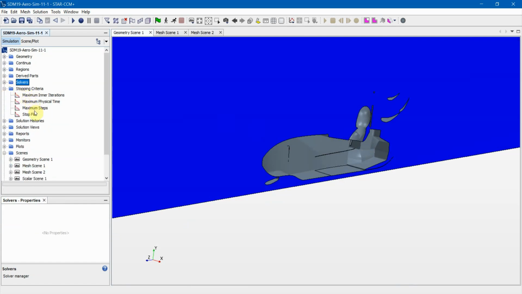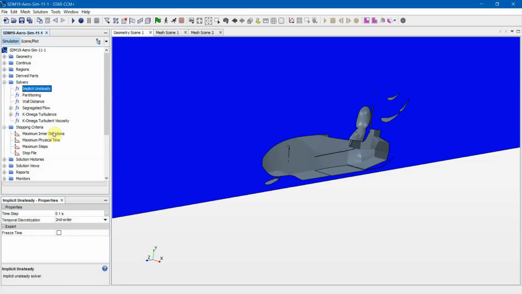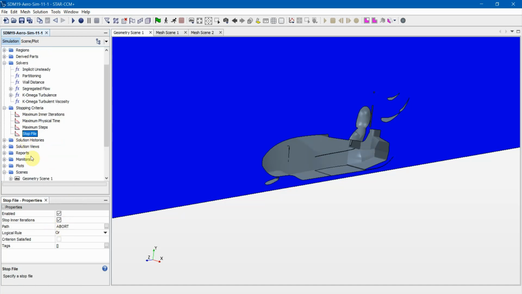Stopping criteria. First, make sure maximum steps is unchecked. This is how many steps it'll take. I don't like doing that because you can specify the time step here, and in maximum physical time you can specify how long the transient simulation will run. In this case it'll run to 3 seconds, and it'll stop there. Maximum inner iterations specifies how many iterations each time step runs through. In this case we have 75 iterations per time step, so it'll iterate 75 times in the 0.1 seconds, then move on to 0.2 seconds, iterate 75 times, and keep moving on until 3 seconds is reached. Stop file, go ahead and leave that.